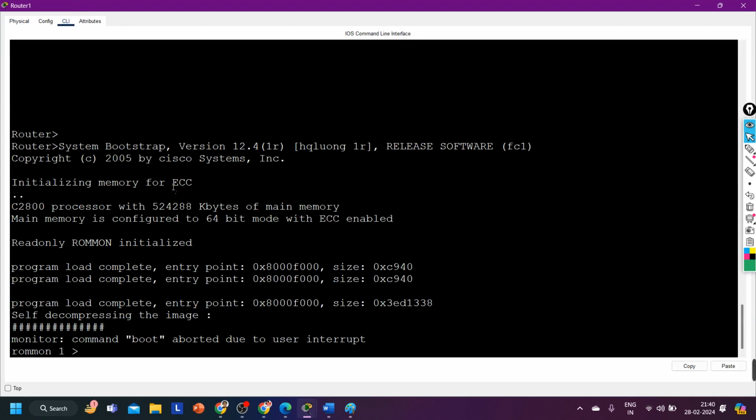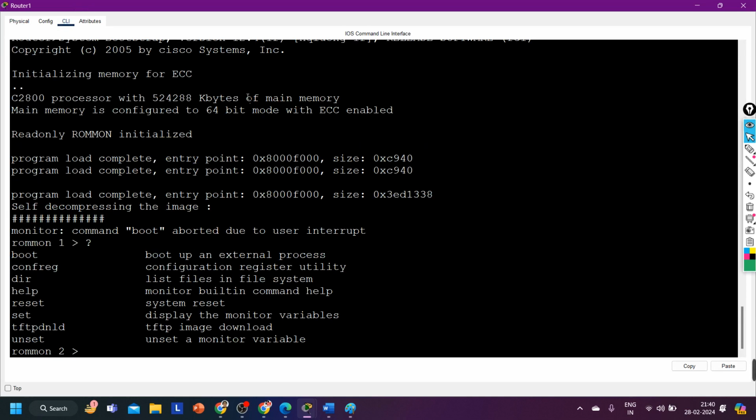Yeah, now it's booting. I will press Control plus C. Now I'm in ROMmon mode. So that's why I was thinking how we have lots of options here on this router. So I was checking the series of router. Okay, now you can see how many options you have here.